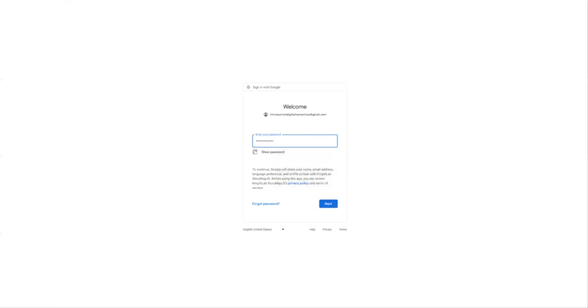Paste that. You can even double check it. There it is. Click next, and that should give you access to StorymapJS. There we go. Don't make a new one.